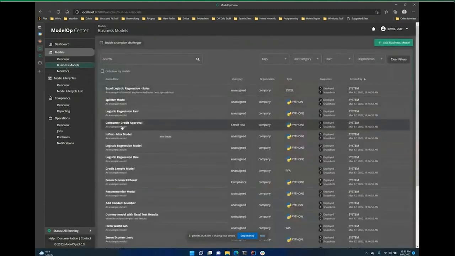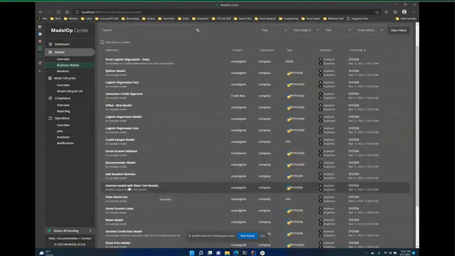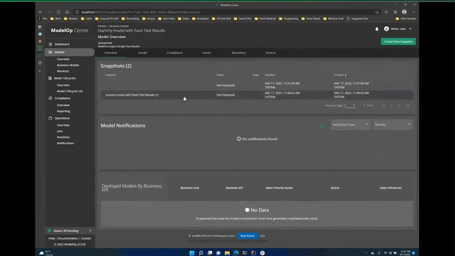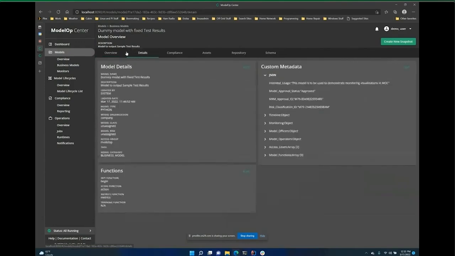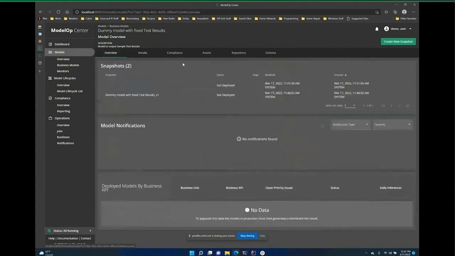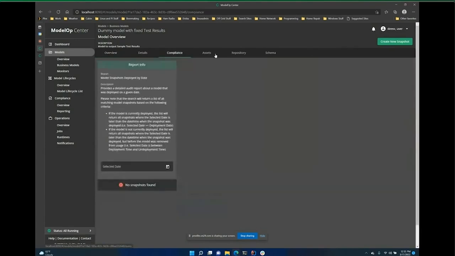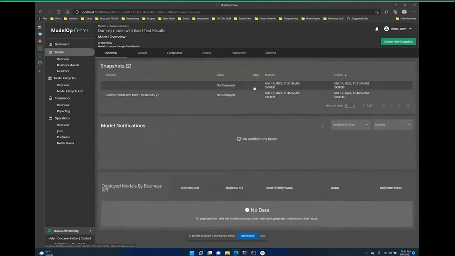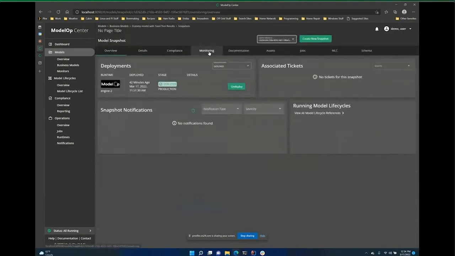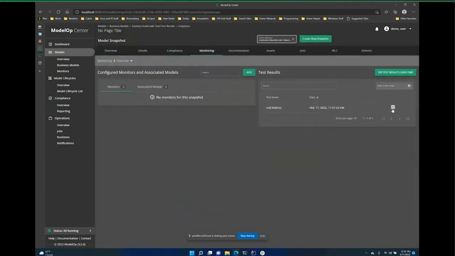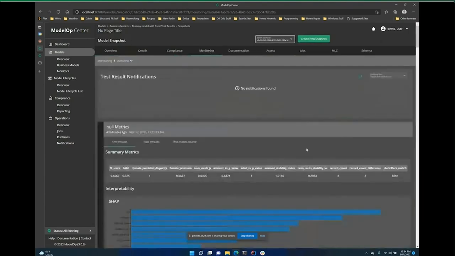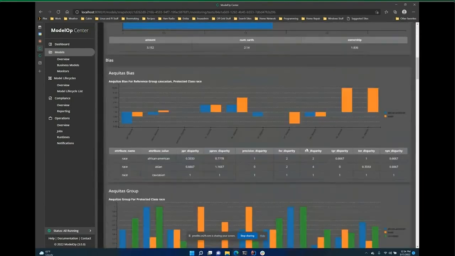I do want to point out that for any of the given models we have, when you get into it, you can see the versions we have deployed. You can see the details about the model, all of the custom metadata you can add to it, as well as where the model's coming from, and the individual details about whether we're running monitors on this system, what has been run, and the results that come out of the monitors.